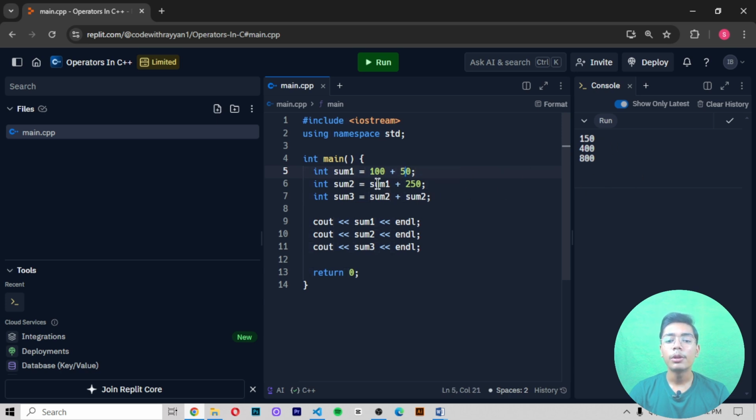Now in sum2 we are getting two values again, which is sum1 plus 250, and 250 is a normal value which we have written. But now sum1 will be 150, because if we add 100 plus 50, obviously the answer is 150. And now sum2 will be adding 150 and 250, and when we add 150 and 250, obviously the answer is 400.